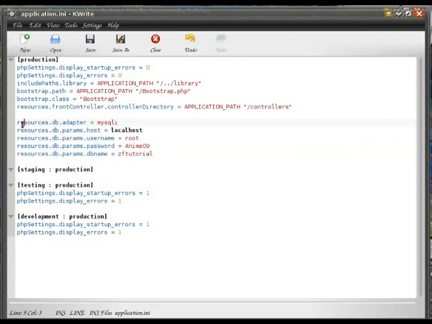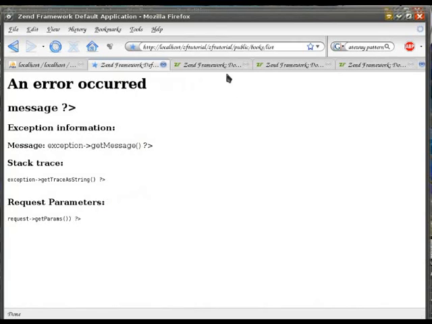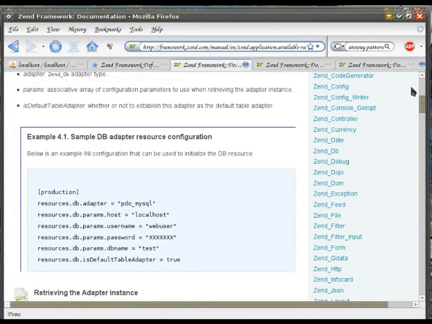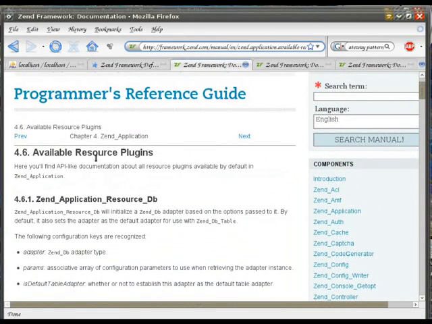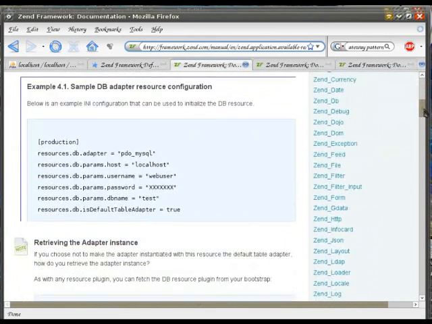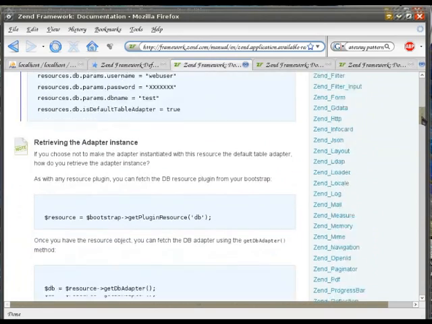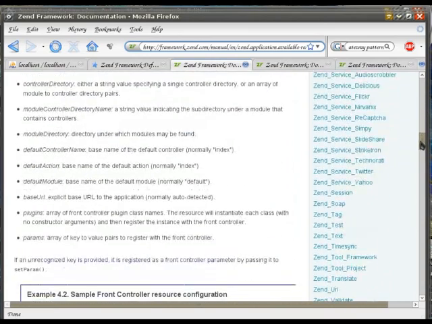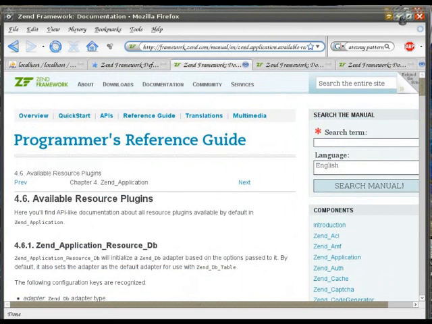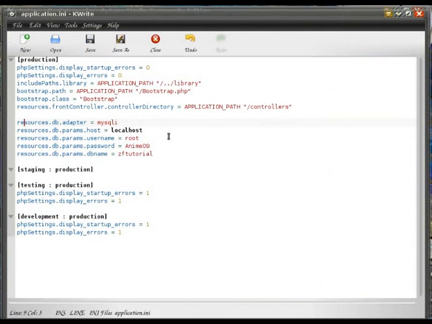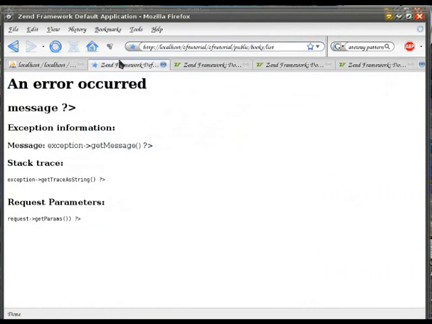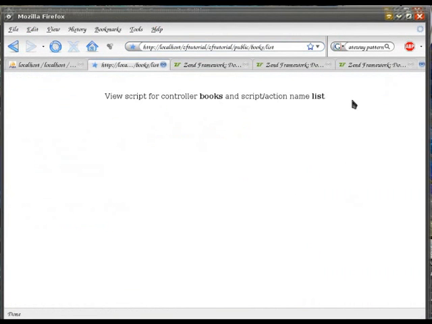So here we have our resources. By the way, the resources are outlined very well in the documentation, which I will link up. This page here, Zend application resources plugins, shows very well exactly what kind of resources are available and how to access them. I will link that up at the end. Okay, so here we got our resources set up. Let's see if it picks them up. Right, so we don't have errors anymore. So our database got connected, and it's ready to be used.